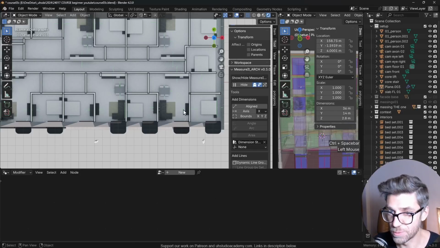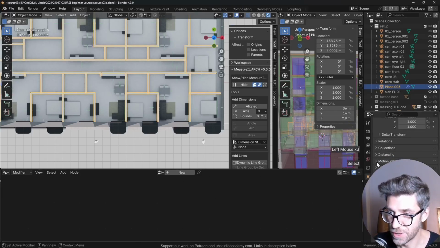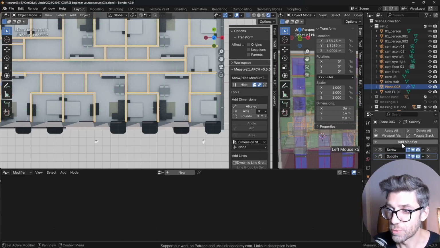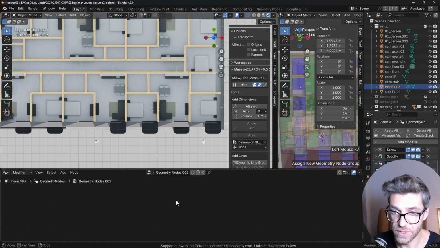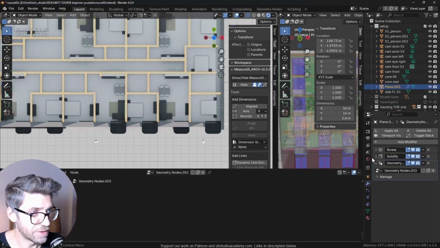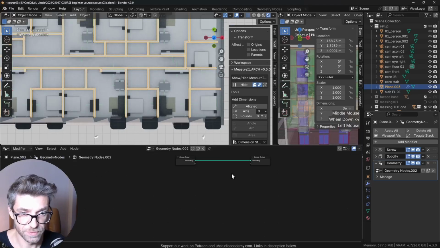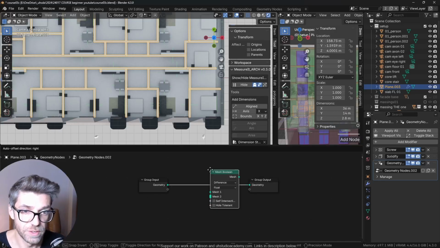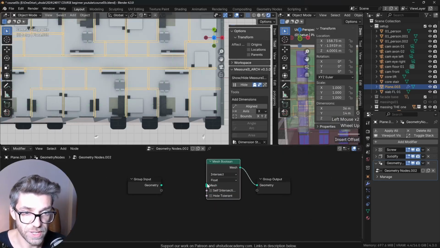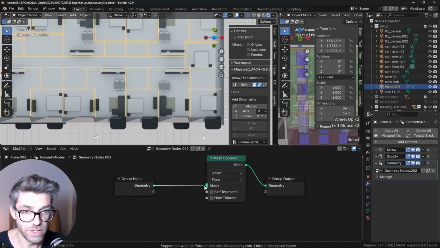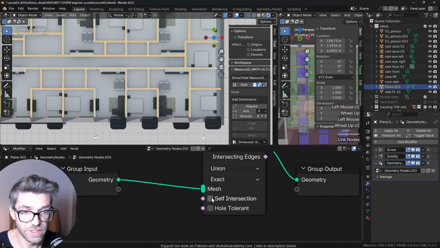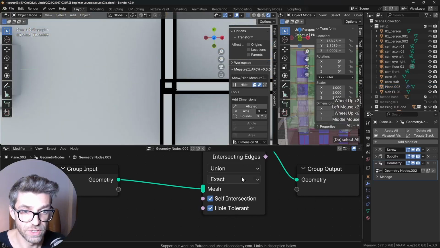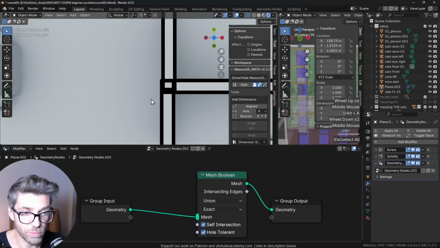But we can make that look really clean really quickly with a Boolean modifier. So we will add a geometry nodes, create a new one. By the way, you see this and this are kind of the same here. And I realized I was covering a part of it. So add a modifier, geometry nodes. And then add mesh Boolean. Drop it in here. Intersect, or rather union. Change this to exact, self-intersection, and holes. And now that should work exactly like we need it to.